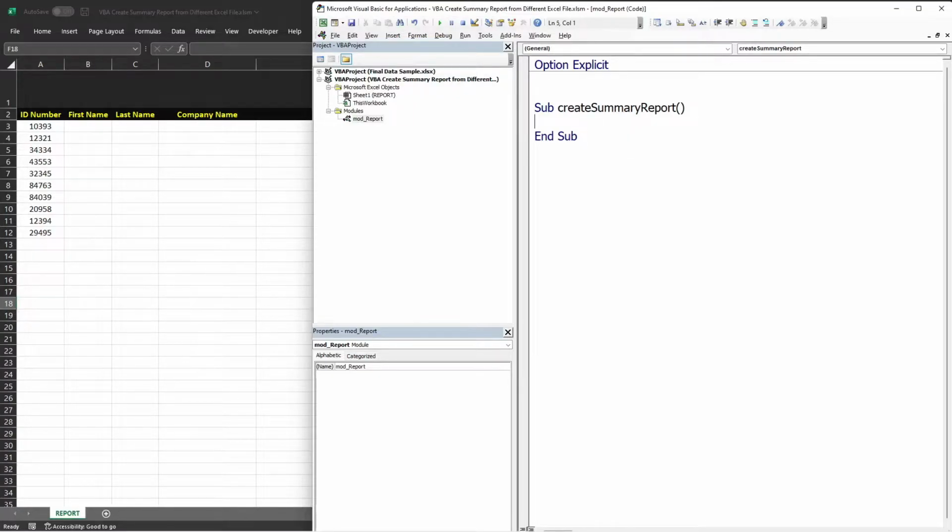In our procedure, we will declare a workbook variable that will represent the tool. I will name it main WB or main workbook. It should be of a workbook type. And we will set this variable equals to this workbook.